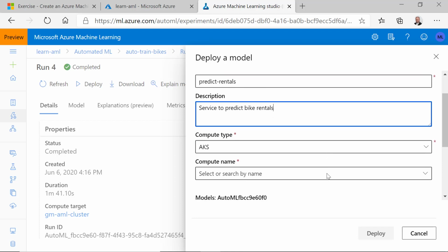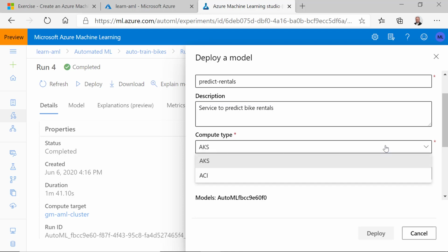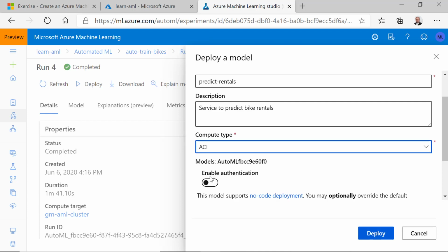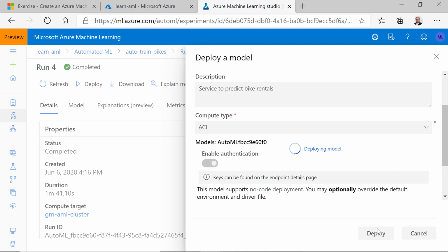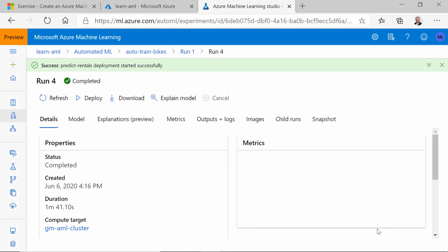The compute type I'm going to deploy it to, there's two different types of compute target that I could use here. There's AKS, which is Azure Kubernetes Service, and I would use that if I were deploying this into production. I want a nice, highly scalable, highly secure service. Because I'm just testing, I'm going to use an Azure Container Instance, an ACI. So it's just a simpler way to deploy, and I don't need to go and create any explicit compute for that. So we'll create ACI. And I will enable authentication just so that we can test it securely, and we have to authenticate against the service to use it. So let's go ahead and deploy that, and it will start deploying the model.